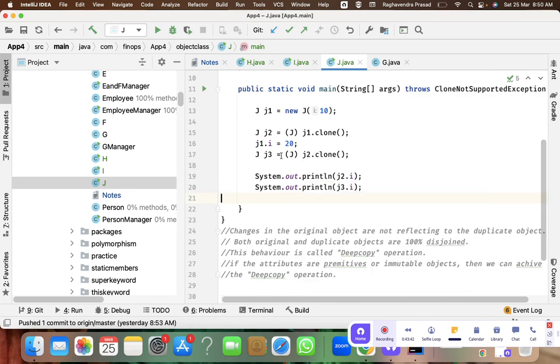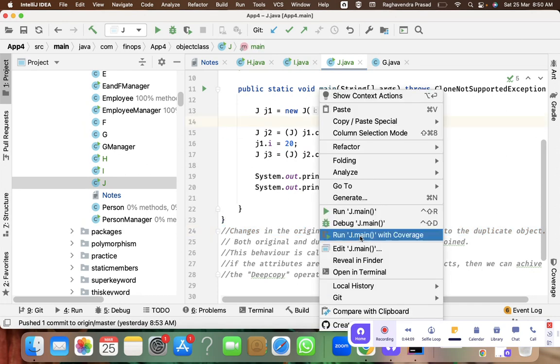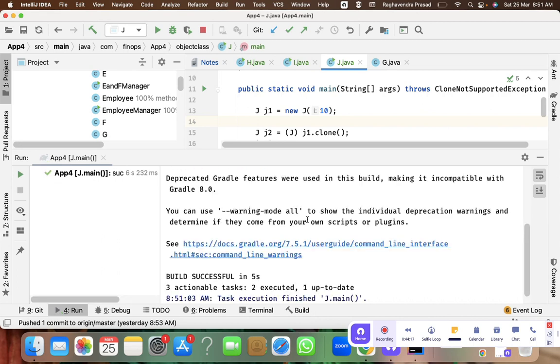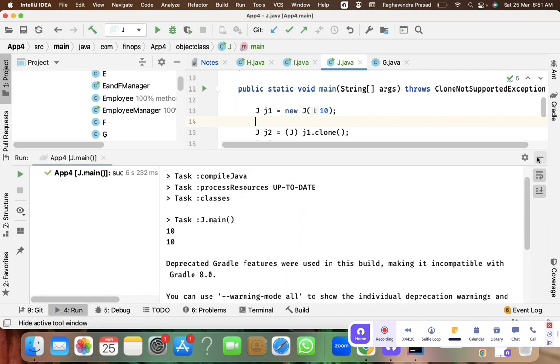Where are we changing the value? In line number 16, sir. For which object? Duplicate or original? Original, sir. So what is the point that we learned here? Changes in the original object are not reflecting in the duplicate object. So J3.i also will be 10 only. Clear? It is a good question and also a good thought process, that you wanted to understand this.